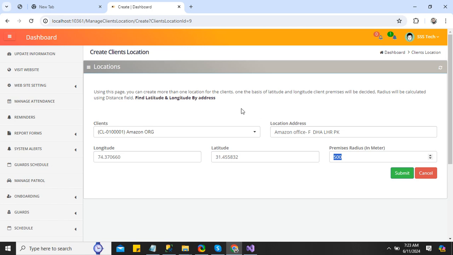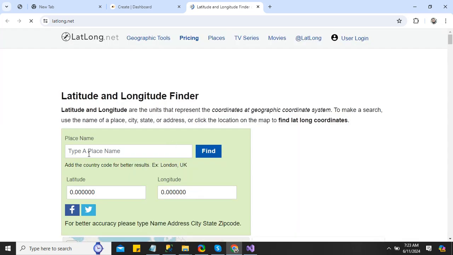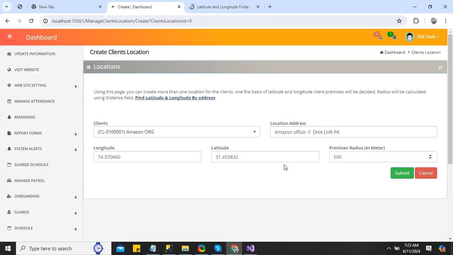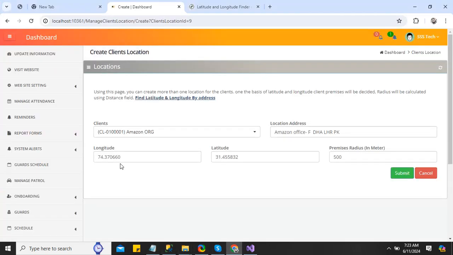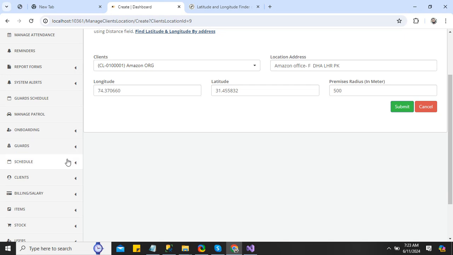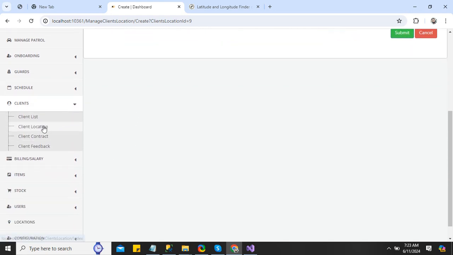So we can also find these values from this website. We will provide our address here, we will enter some address here, it will return us the latitude and longitude. So now we have created the guard, we have created the clients, we have created the client location. So next screen is create a client contract, client contracts.